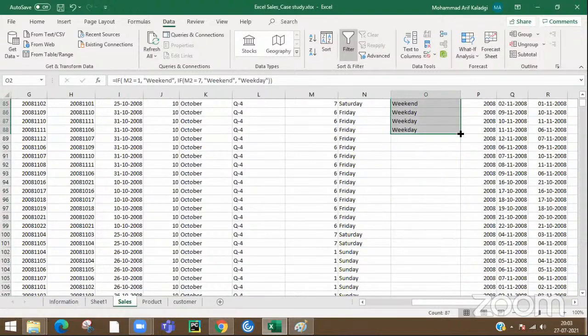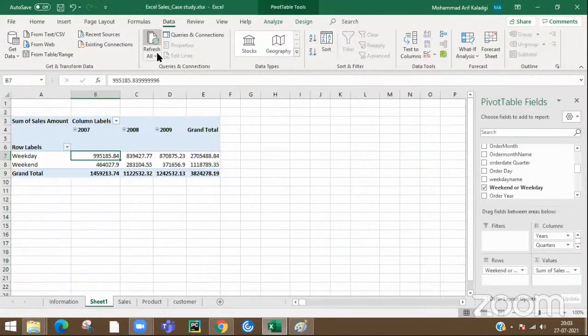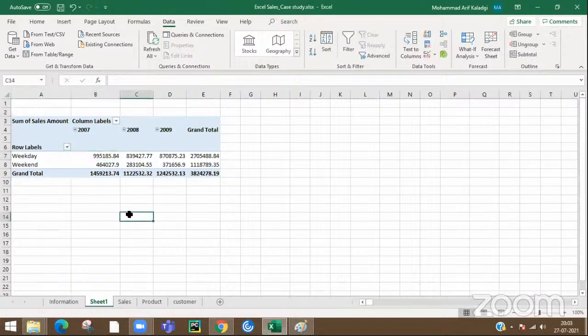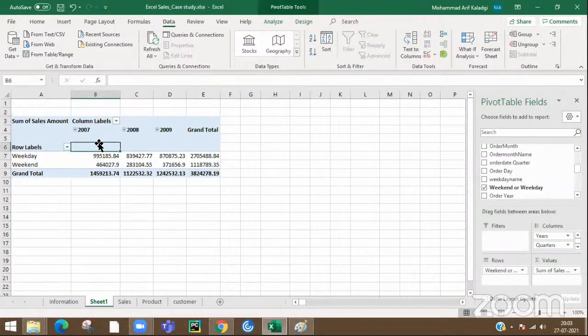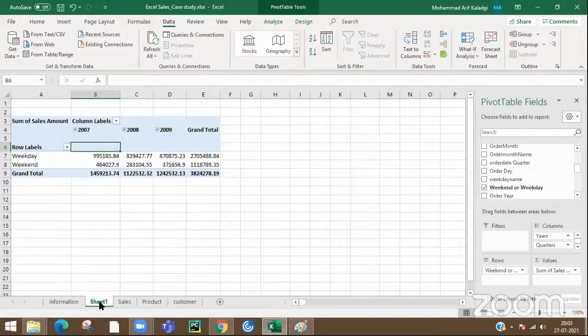See, I'll apply this formula till the bottom. I'll come to sheet 1 and hit refresh all. And now see, guys, just answer one question. I'm spending 10 minutes in data preparation and just 2 minutes in data presentation. That shows the data cleaning power. If the data is clean, then reporting is very much easy.